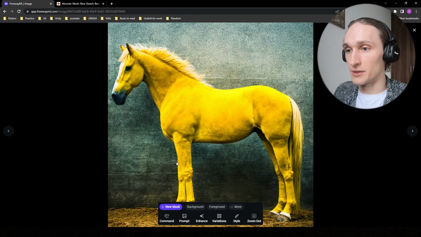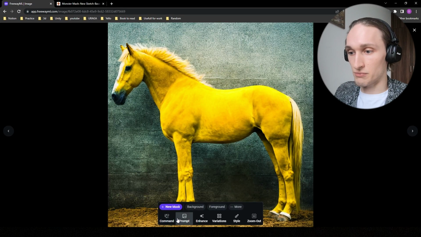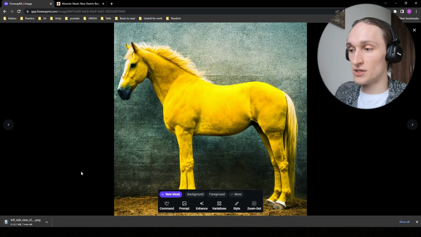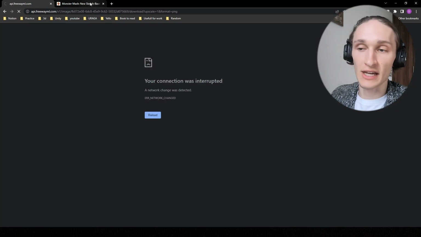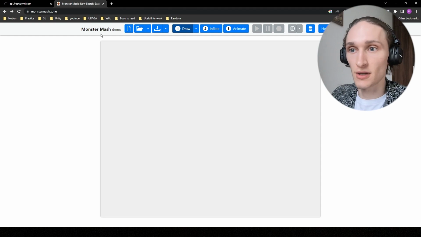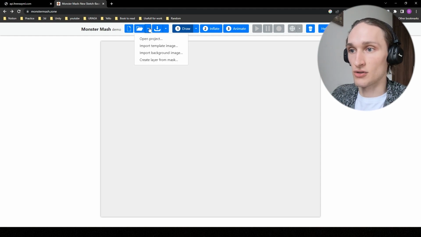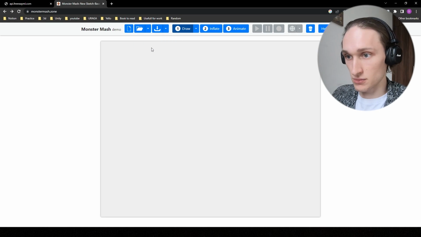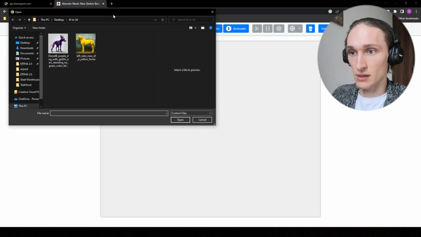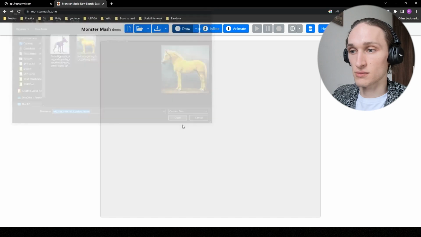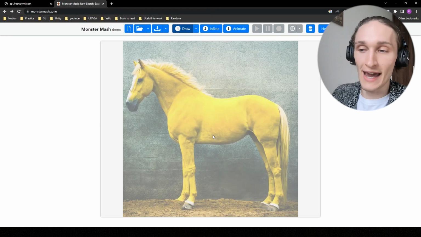Okay, so I've played a little bit with prompts and got this horse. So as you see, we can use different things here. Still don't know what it is, but let's double on it. The shitty internet I have. Okay, so secondly, we need to go to a monster mesh and click here, import template image. I have this horse, and here we have a horse.